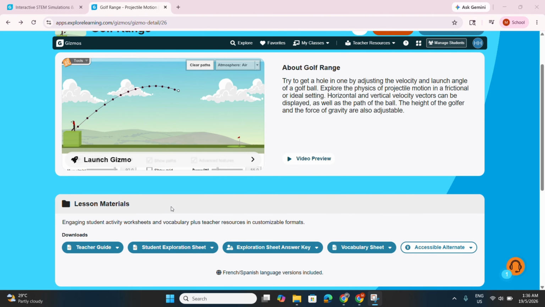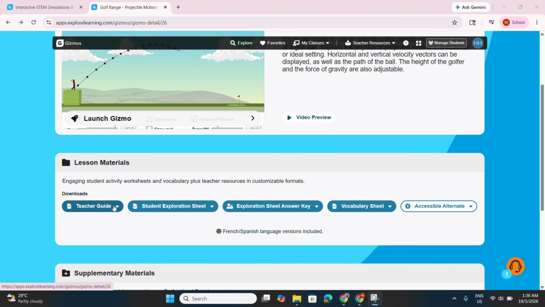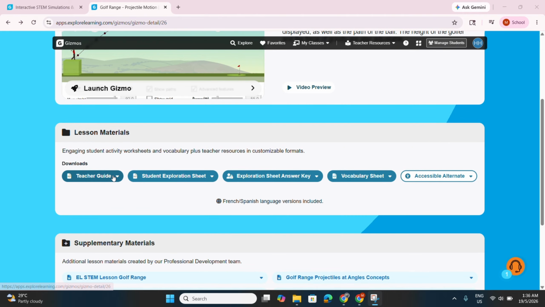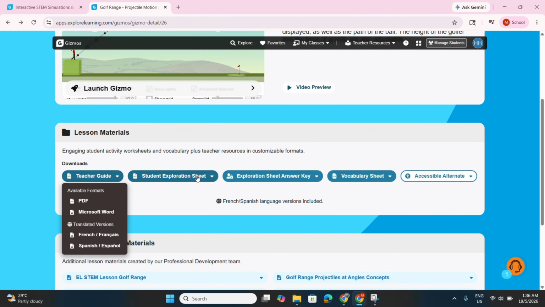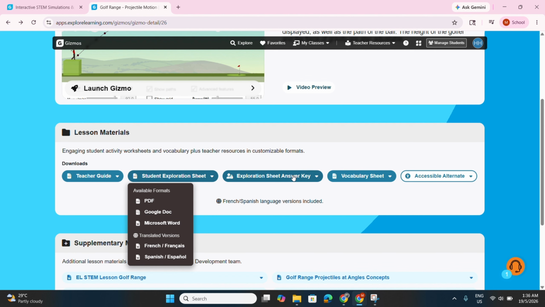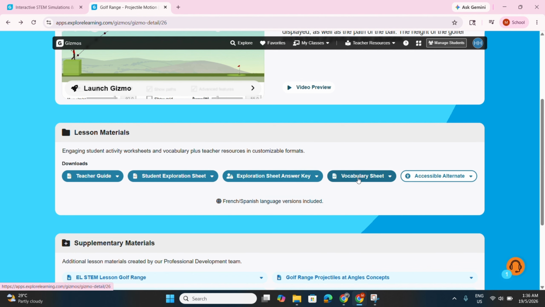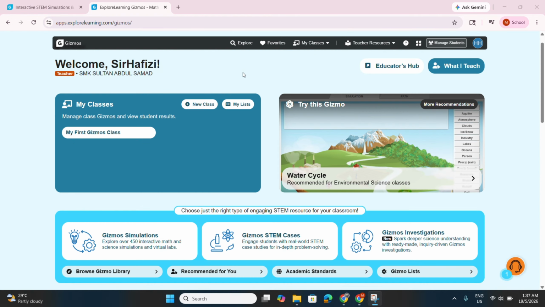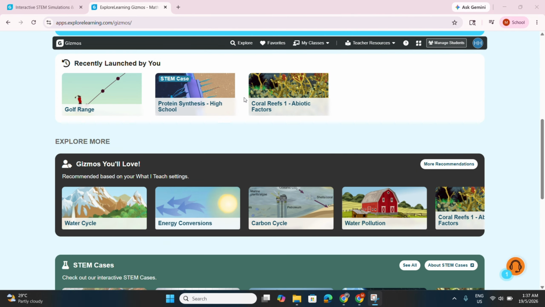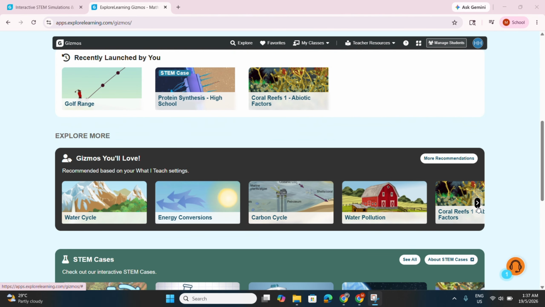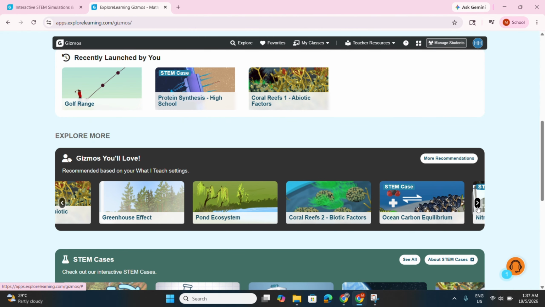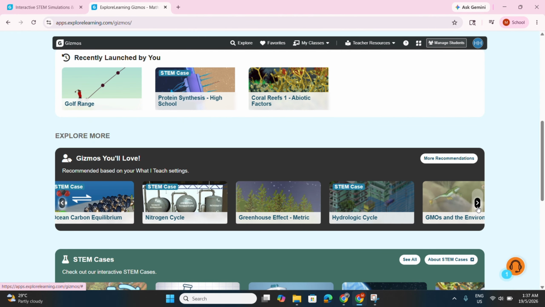They have other options that we can choose, such as this lesson material, teacher guides, student exploration sheet answer key, and vocabulary sheet. We can explore many experiments that have been prepared in this app.